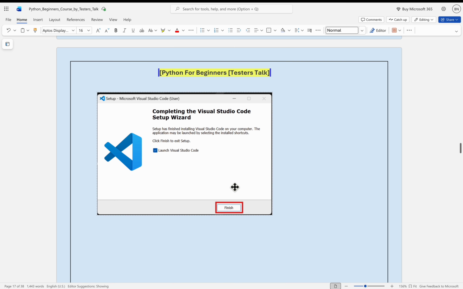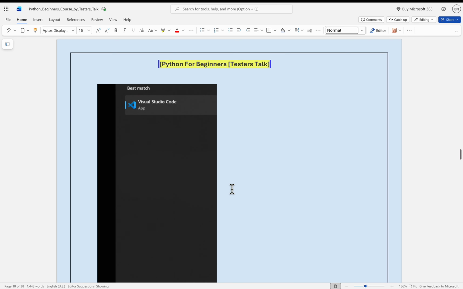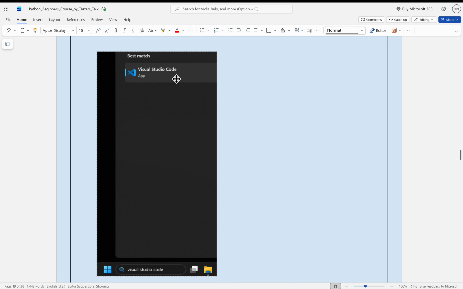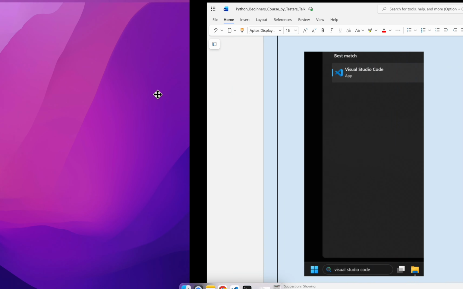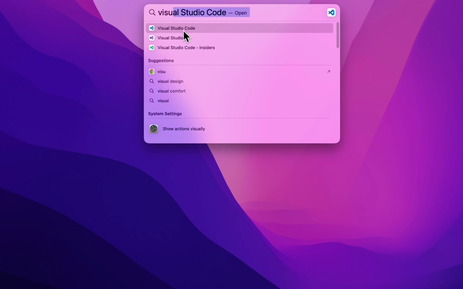After clicking on the Finish button, in the start menu simply type Visual Studio Code. You should be able to see the app like this in your Windows operating system. If you are using a Mac operating system, type Visual Studio Code. In my case, I have already installed it, so you should be able to see it like this in the Mac operating system. So this is how you can install VS Code in Mac and Windows operating system.